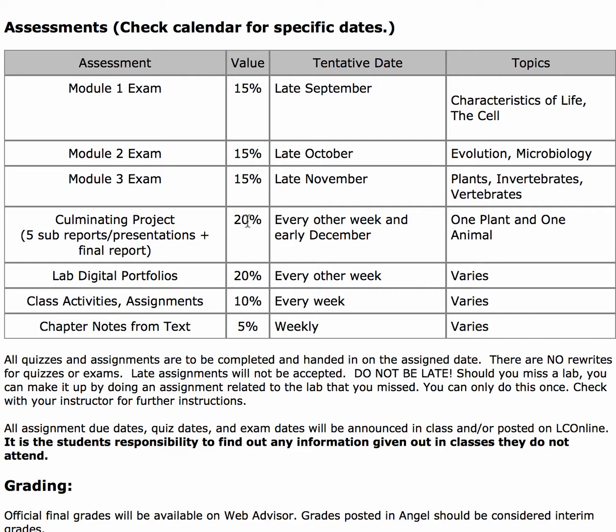It's basically you pick a plant and an animal, and then you explore them from different perspectives. So you look at what maybe a specific characteristic of life that they have, or how have those organisms evolved, or how do they affect microorganisms, things like that. So you'll do 5 sub-reports, and then at the end you'll have a presentation and a final report that you have to submit. Also, with every lab, there's a digital portfolio that you will submit.